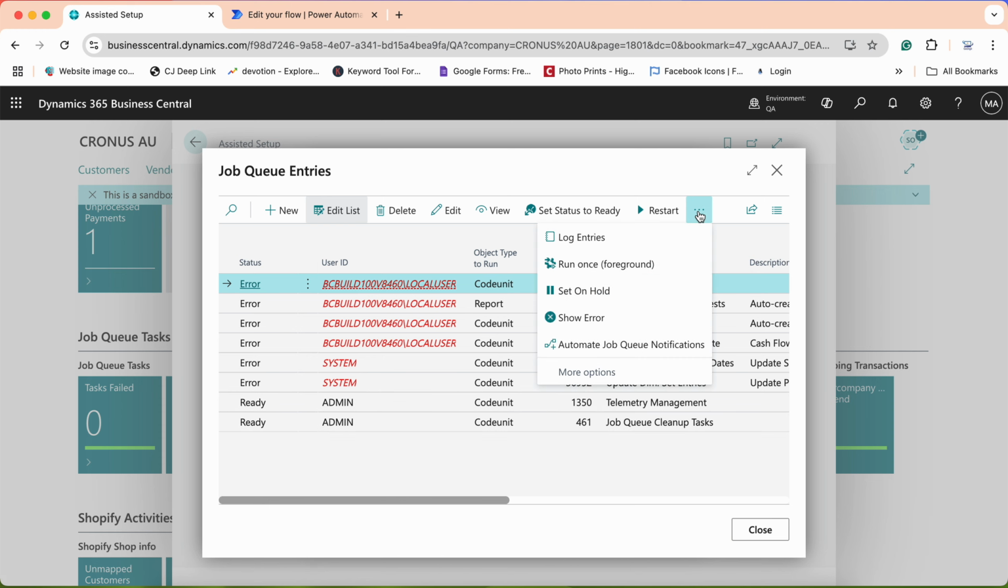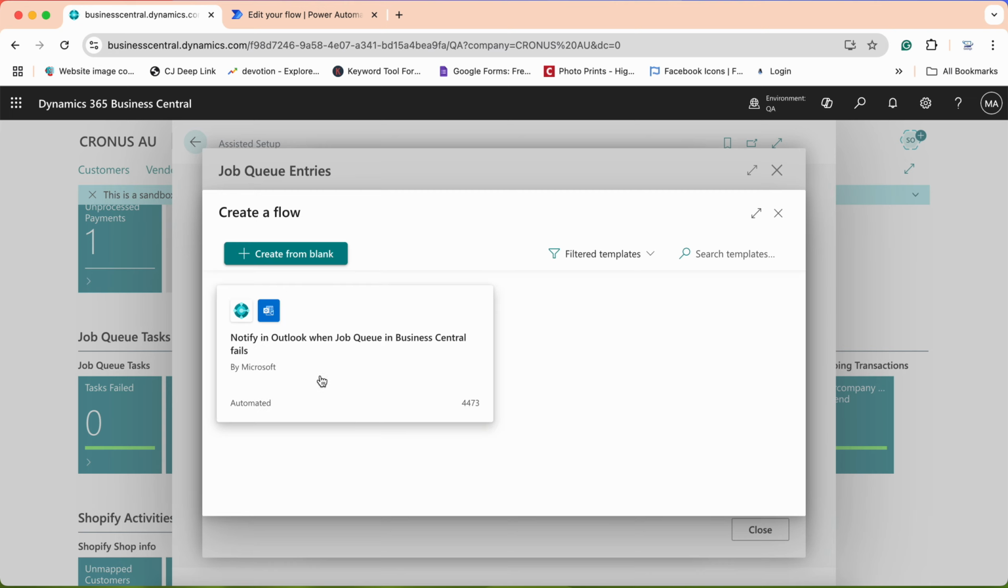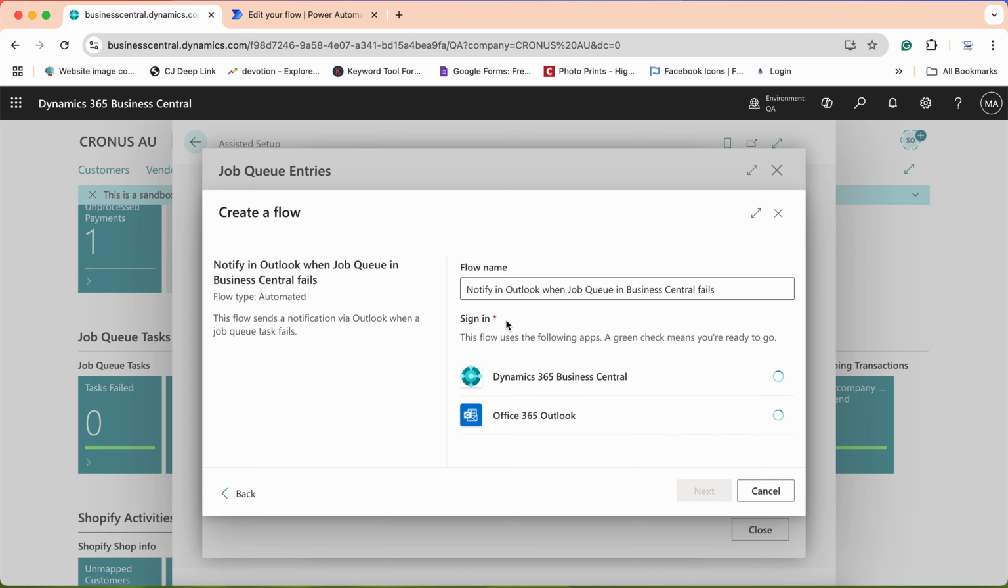Okay, so now here, if you click on these three dots, you will see this option called Automate Job Queue Notification. By default it is showing up, which means that when I click on it, I don't have to search for the template in Power Automate. It will give me a direct template which I can use to configure the job queue, right? When I click on this template, you will see that it has filled the name of the flow also, and it is basically a template where you will get the notification as an email in your Outlook whenever any job queue fails.